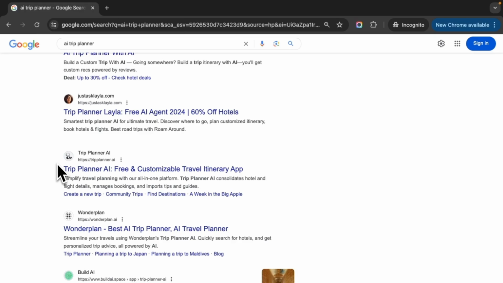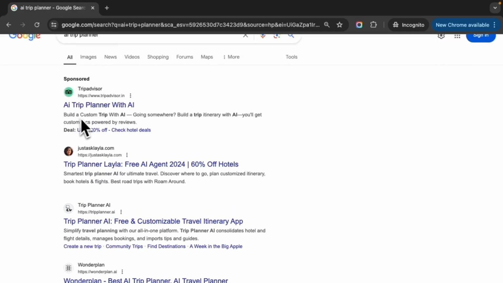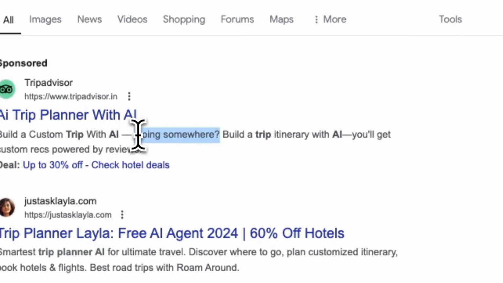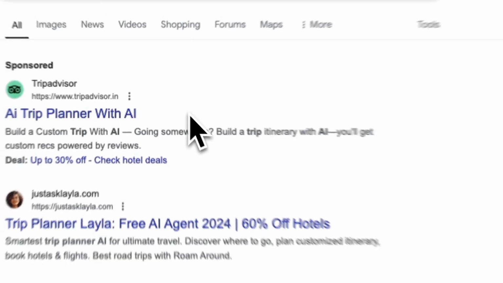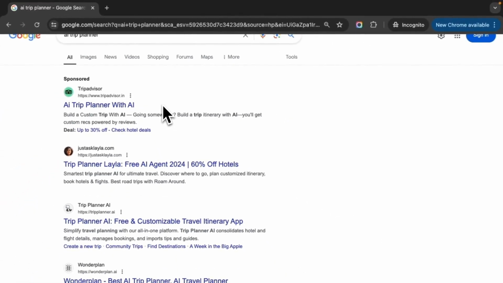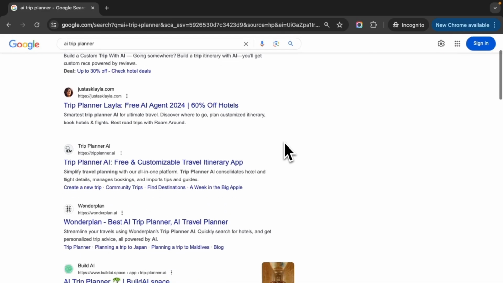So this meta description is what users read and then use to decide whether your article is worth reading, which is why you should absolutely not underestimate the power of meta descriptions. For example, in this example, if I were to go through these meta descriptions, this is a waste. Going somewhere, I mean, why would I put that in the meta description? Because since I'm looking for an AI trip planner, obviously, I want to go somewhere.